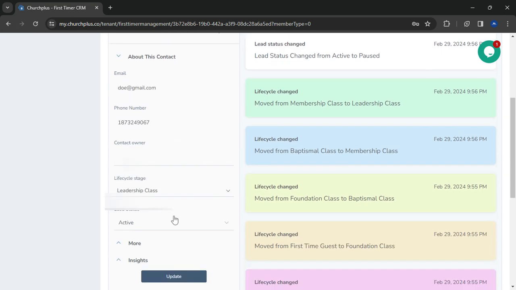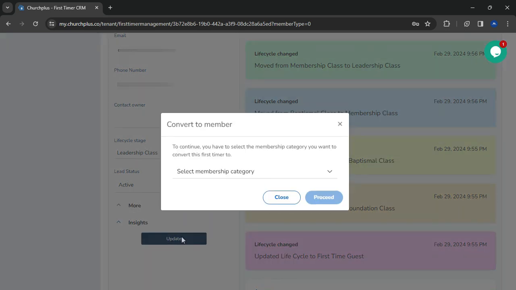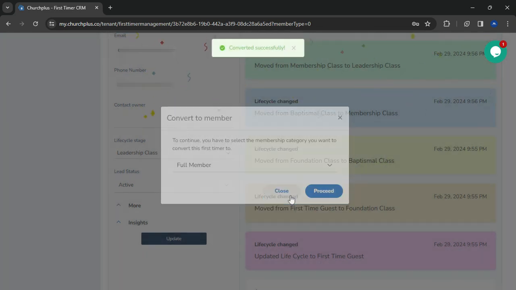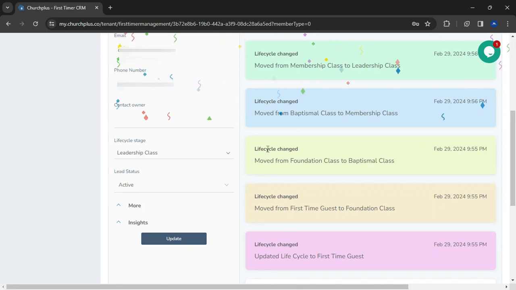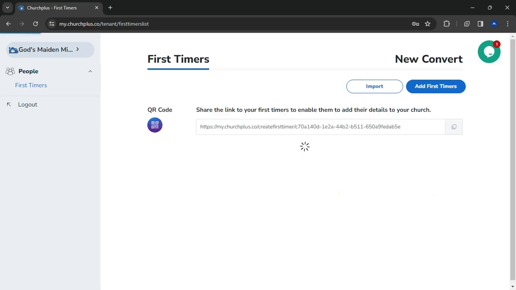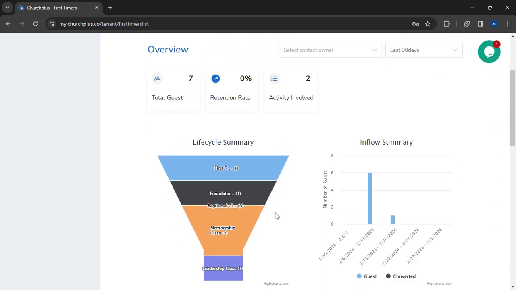After a first-timer graduates, you can now convert to a full member by clicking on Convert to Full Member button. Choose Full Member as the membership category. Click on the Proceed button. The first-timer receives a congratulatory message upon becoming a full member and is automatically moved from the first-timer database to the full member database.